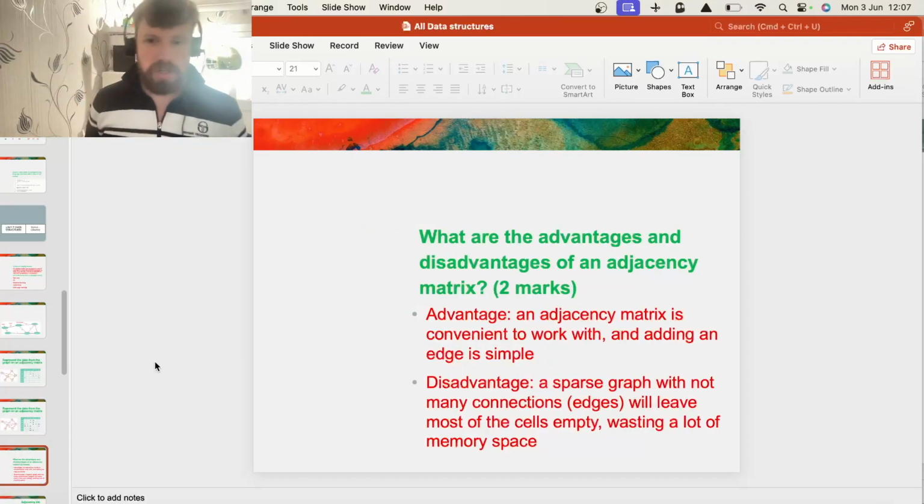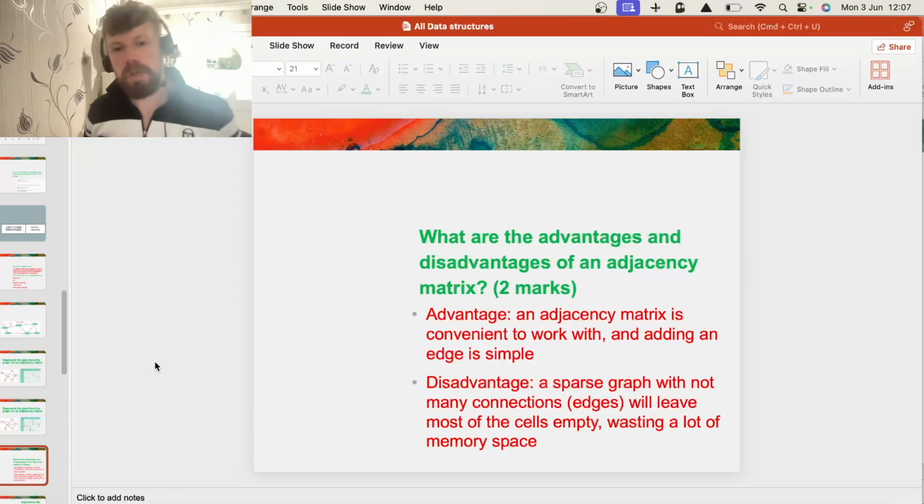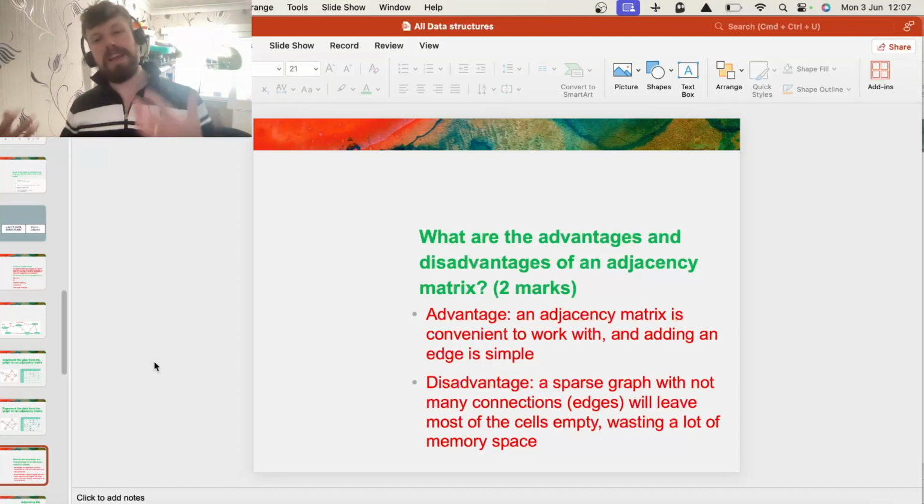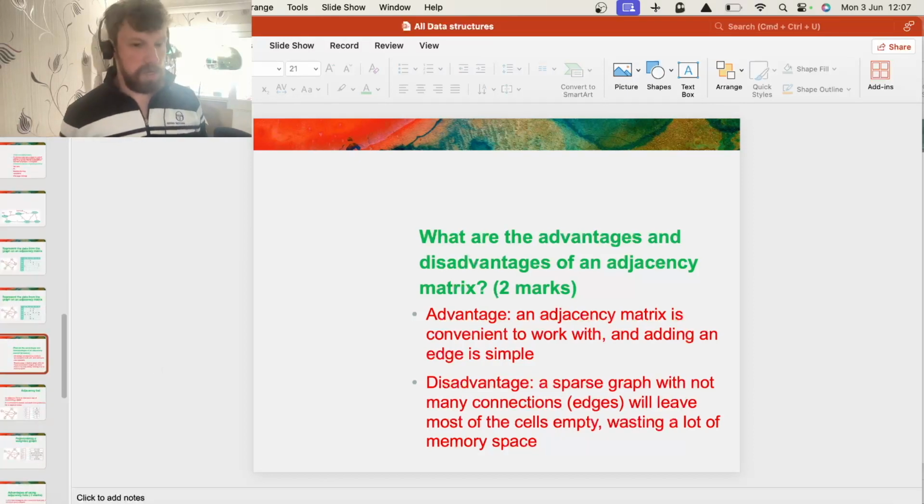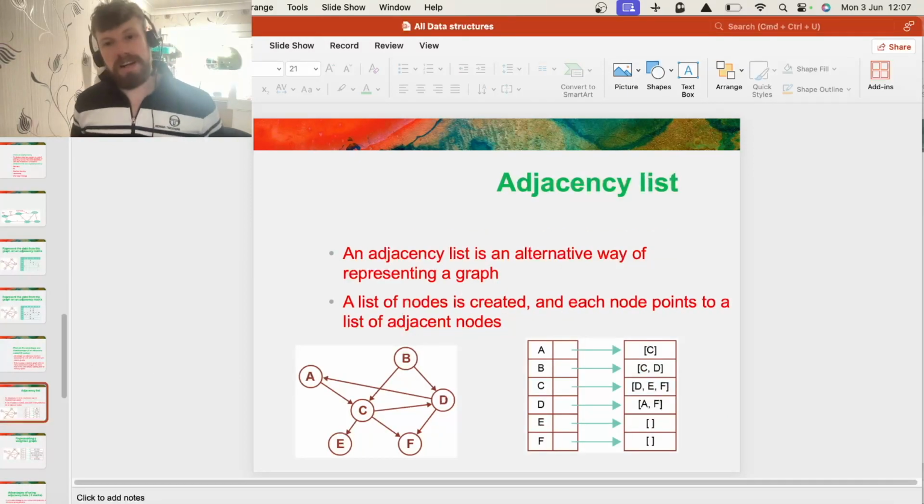Advantages and disadvantages of using adjacency matrices or matrix. It's convenient to work with, and adding an edge is simple if you do this. A sparse graph with not many connections is going to leave a lot of cells empty, so it can leave a lot of wasted space in memory. That's a bit of a disadvantage, which you could then use an adjacency list to compensate for.